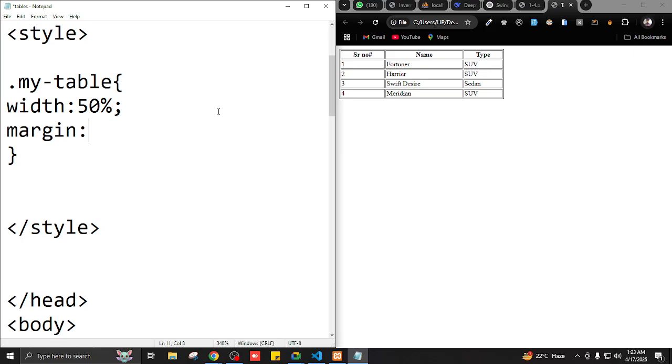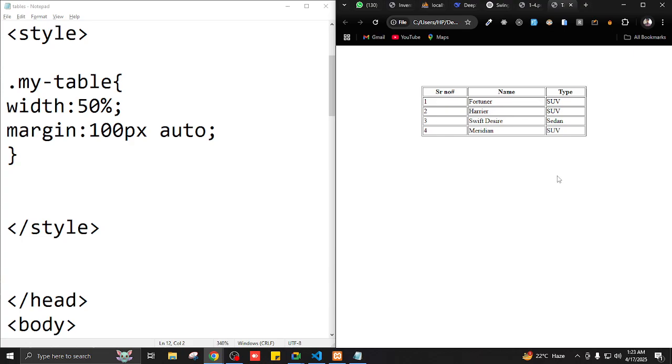You're right, it is auto. But I want auto only from the left and right side. So I'll write margin: 100px auto. What this is going to do is put a margin of 100px from top and bottom and auto from left and right. I want this to be in the center from left and right only. So left and right are going to be auto and top and bottom are going to be 100px. Like I want space from the top. So now we have this table in the center.